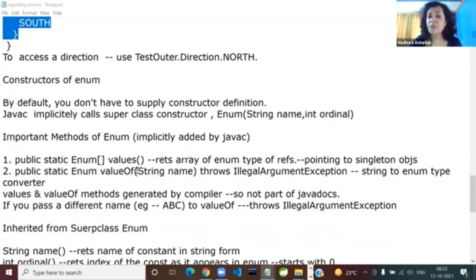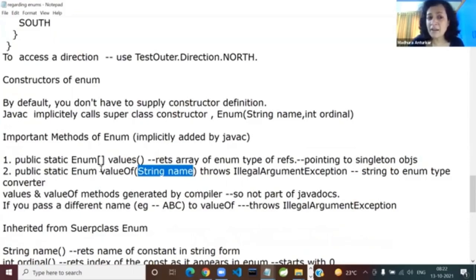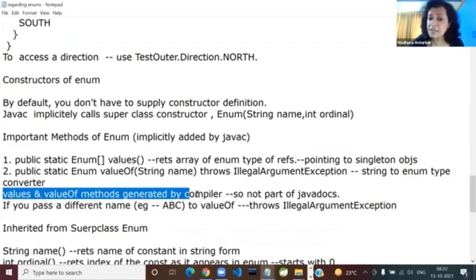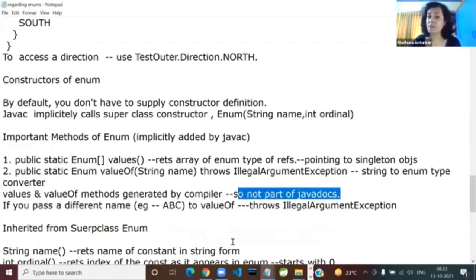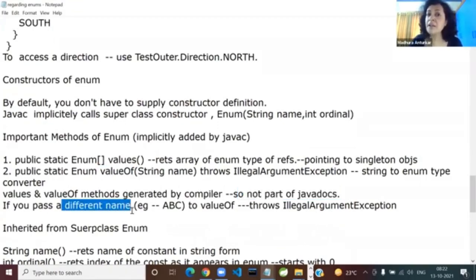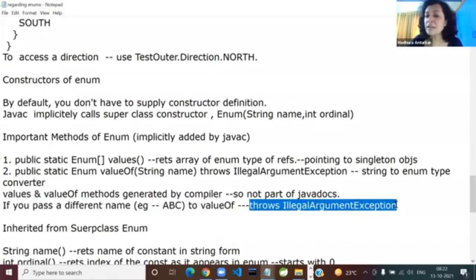And if I want to convert any string to the enum, which is the parsing method we have used? valueOf. And since these methods are all generated by the compiler, you will not find them in the Java docs. And if you give a wrong name of the constant, which exception does it throw? IllegalArgumentException. Is it a checked exception or unchecked exception?